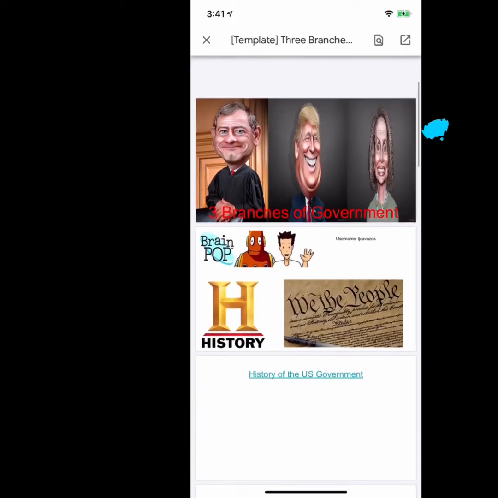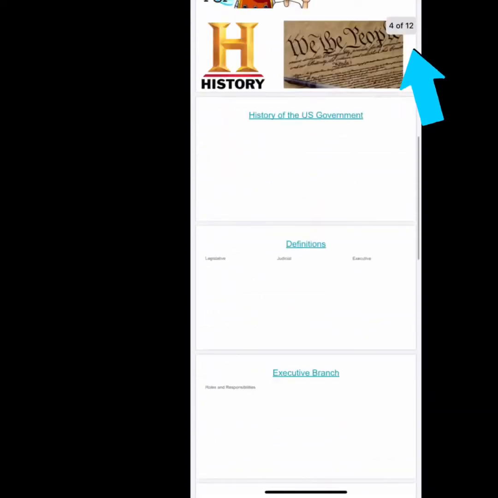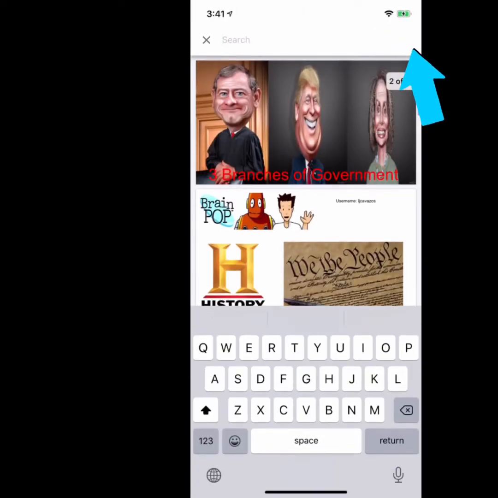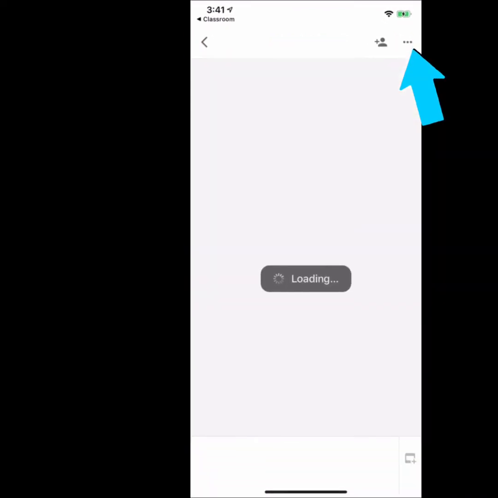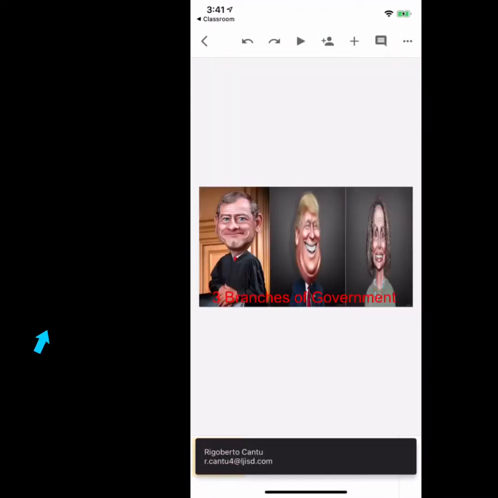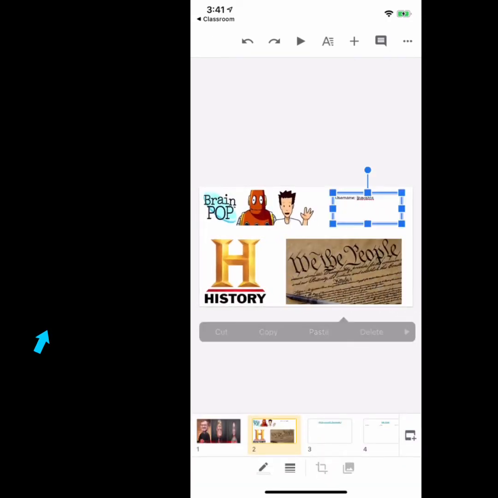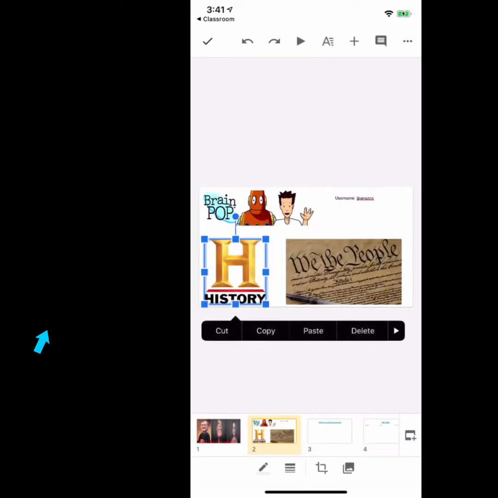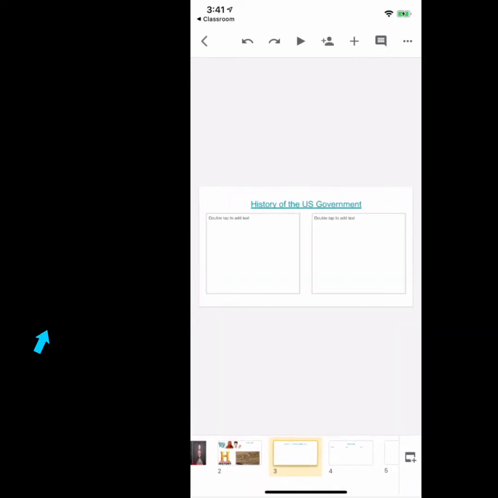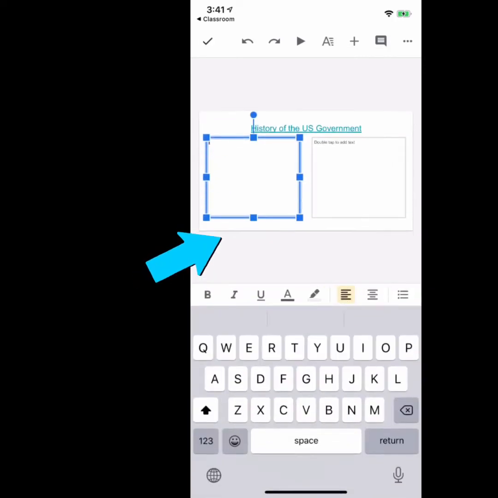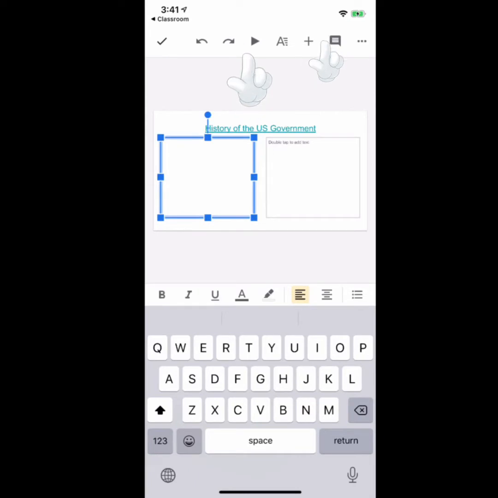And what you're supposed to do is this. When you're here, you can press it, but the thing is that this is only to kind of align them. When you want to work on it itself, you see, I double clicked. So here I can put the history of the U.S. government.